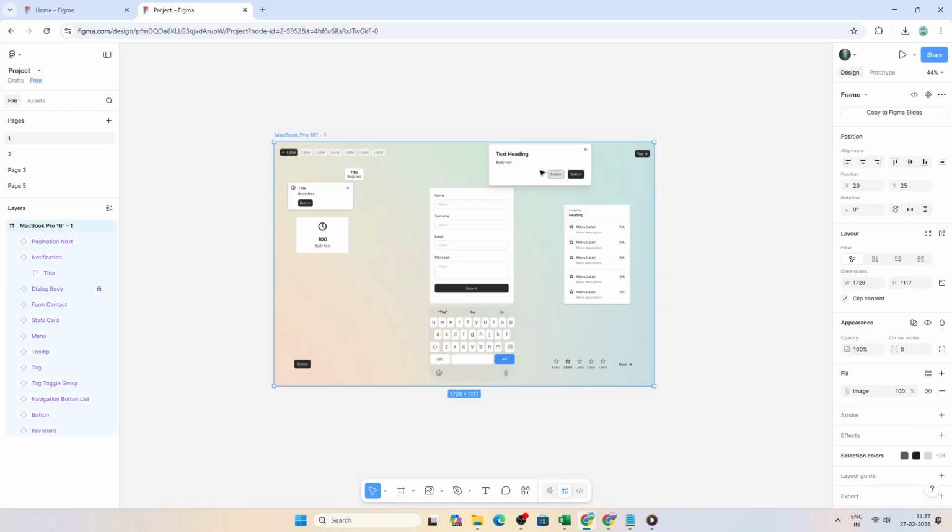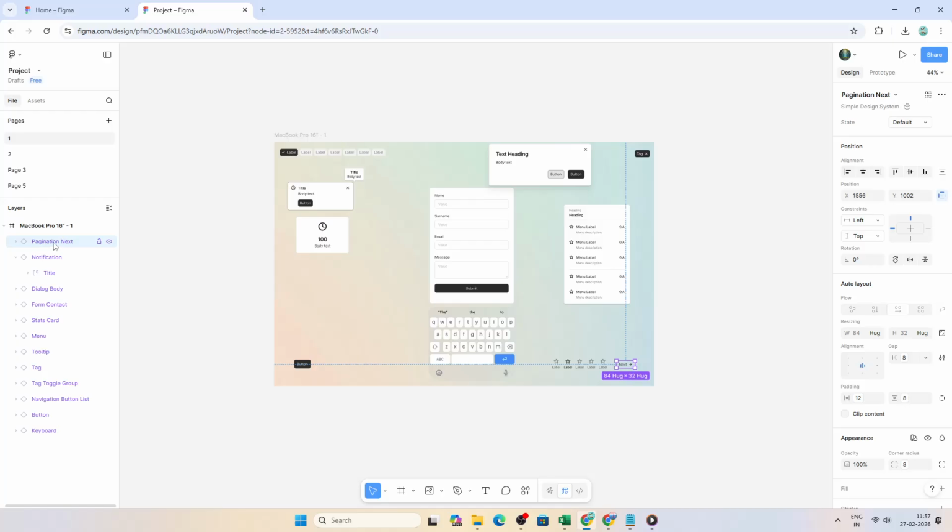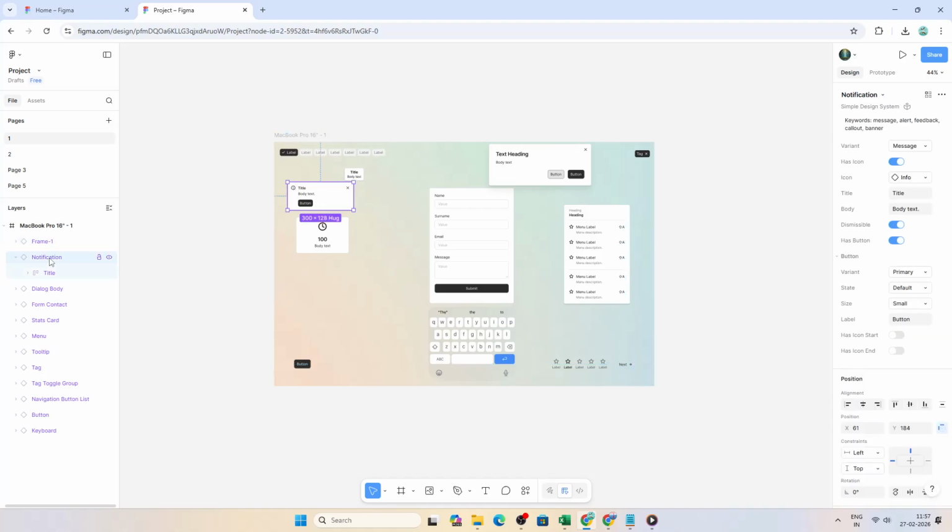For basic management, start by renaming. Double-click a layer's name and give it something meaningful, like header logo instead of rectangle 23. Clear names make it much faster to find and select the right element later, especially in larger files.